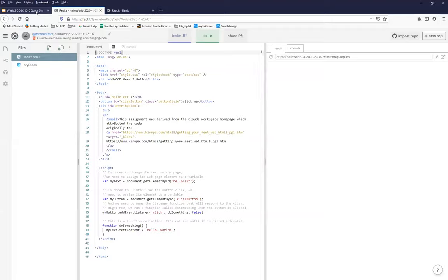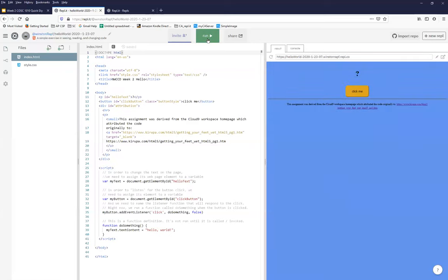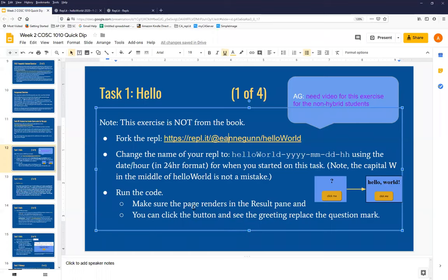Okay. So we're not quite done. The first slide says run it. And so I have run the replet, and it's showing up in this preview pane. I hope later in this video I'll explain the difference between the preview pane and a real browser window. But for this step, all you have to do is see the code draw itself over here and then click this and make sure this is working. And that's what I mean by render. When the page draws in the result or preview pane, we say the page has been rendered.